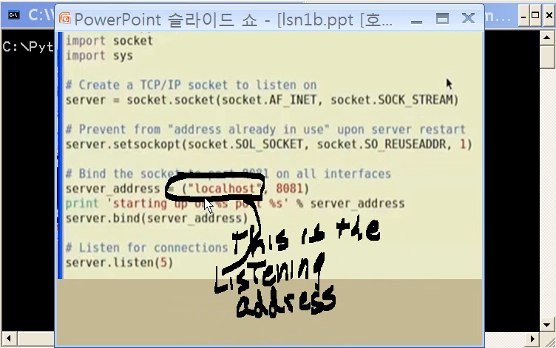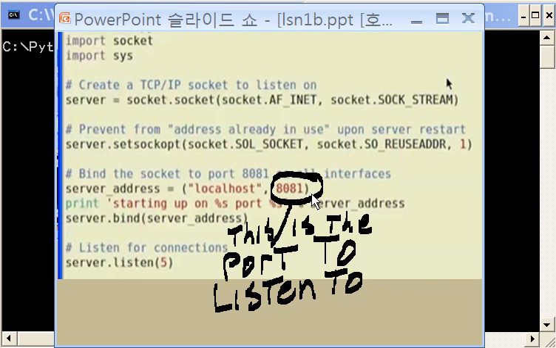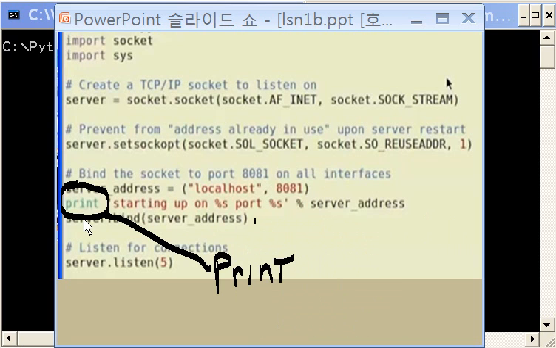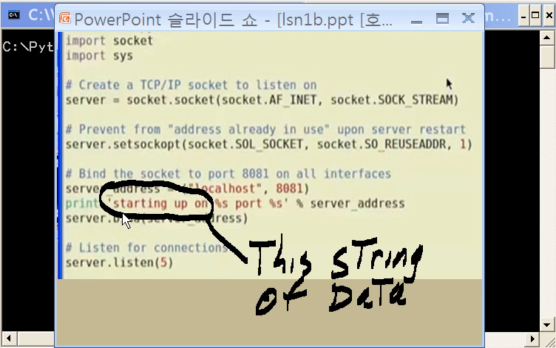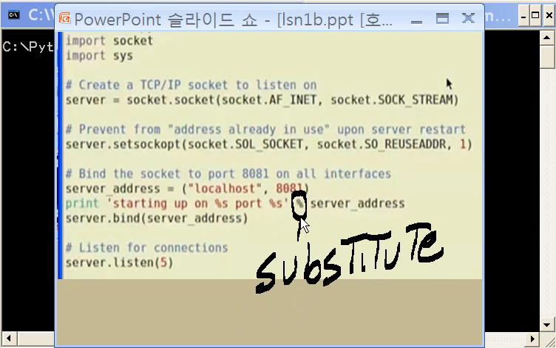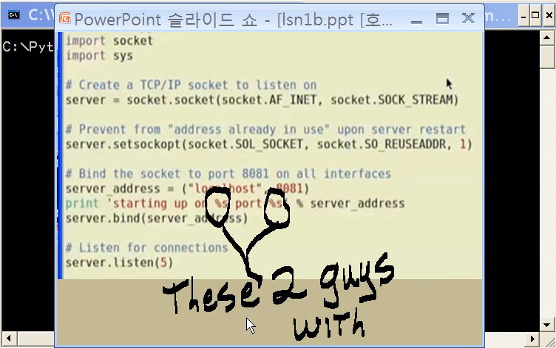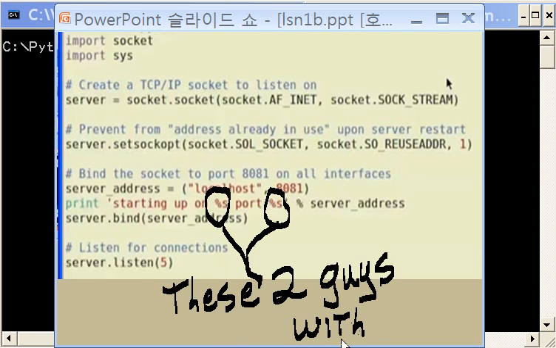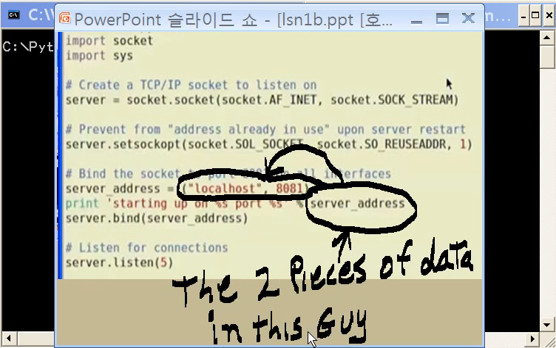Now, this is the listening address. This is the port to listen to. Assign that to this variable. Then print out this string of data starting up on. Over here, these are placeholders. Substitute these two guys with the two pieces of data in this variable server address, which are localhost and 8081.